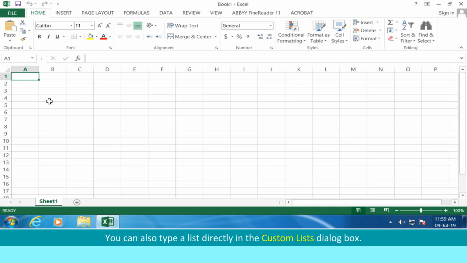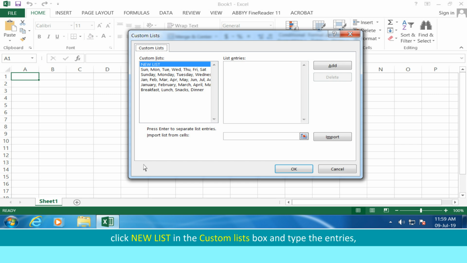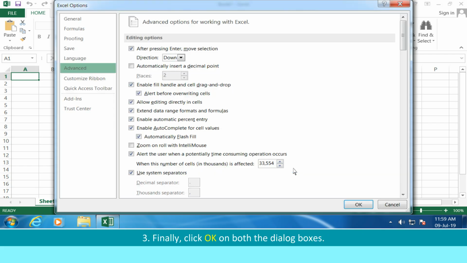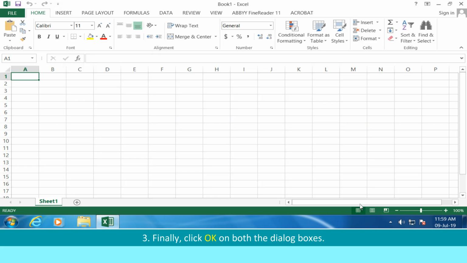You can also type a list directly in the Custom Lists dialog box. To do this, follow these steps. First, after you have opened the Custom Lists dialog box, click New List in the Custom Lists box and type the entries, say, the lists of subjects you are studying, in the List Entries box. Press Enter after each item. Second, then click Add. You will find that the list gets added in the Custom Lists box. Third, finally, click OK on both the dialog boxes.